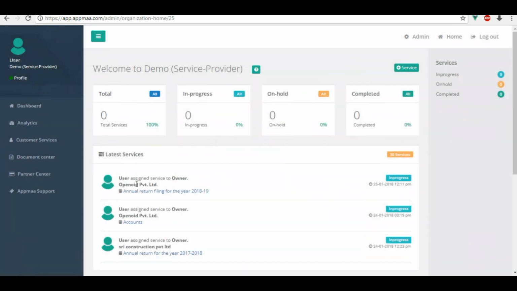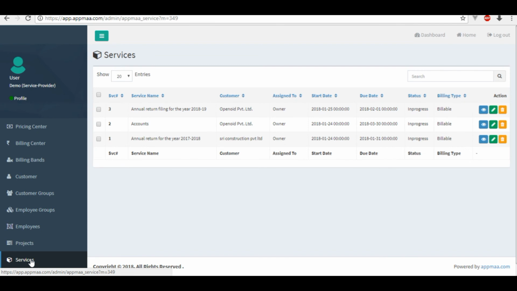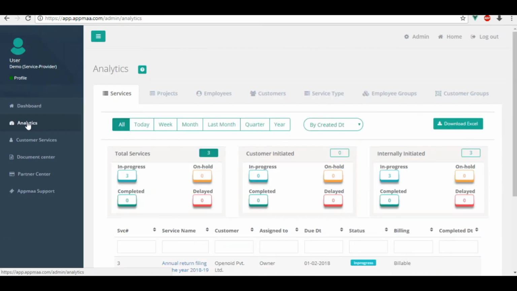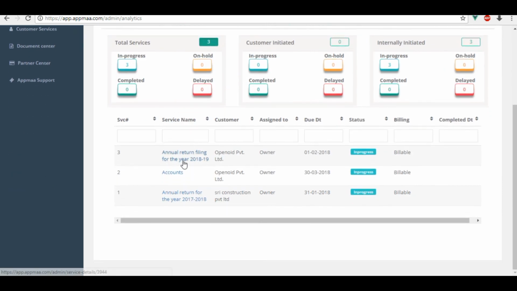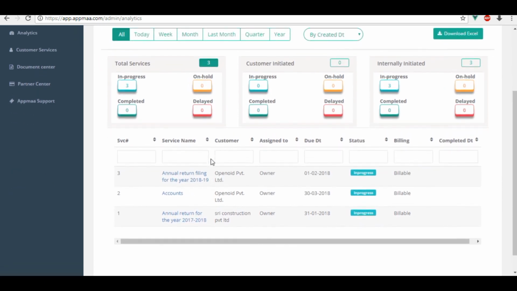Here you can see that service is added in dashboard. In admin, in services tab you will have every detail regarding services you can see here. In analytics, you can check whether your service is added or not. You can see here that your service is added here.